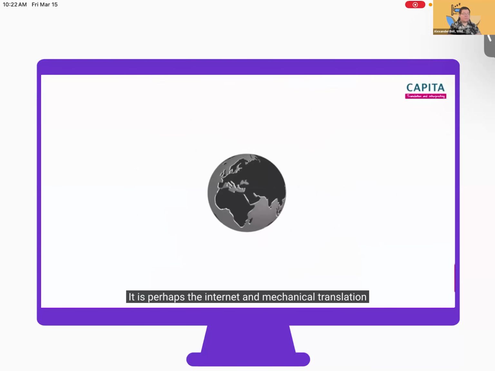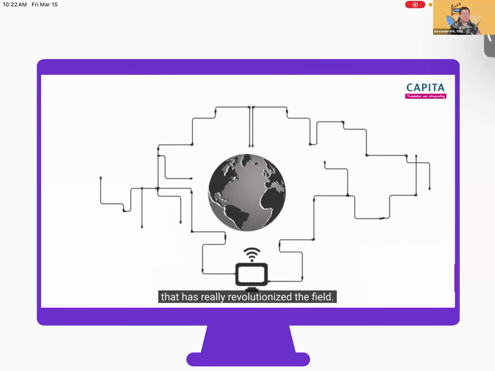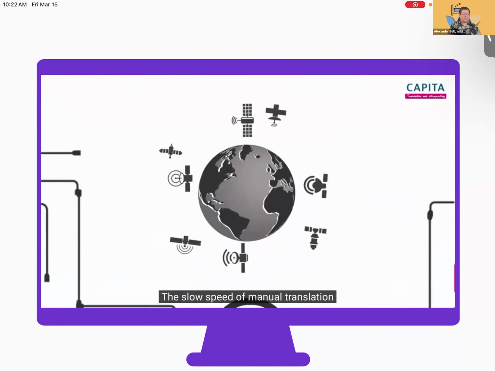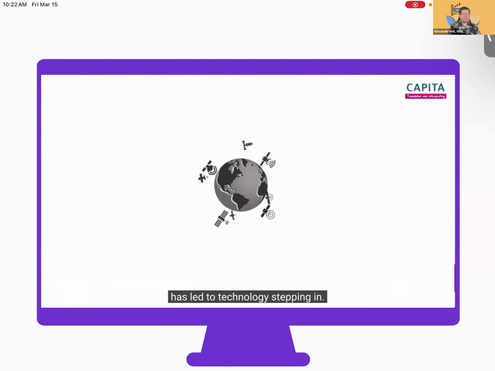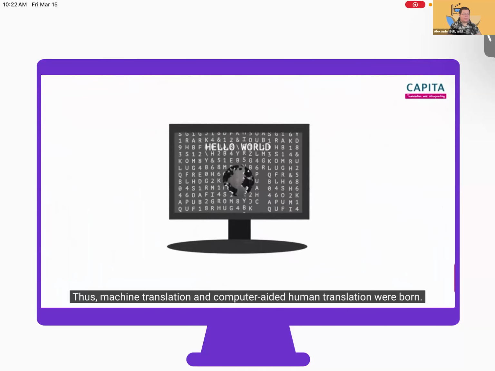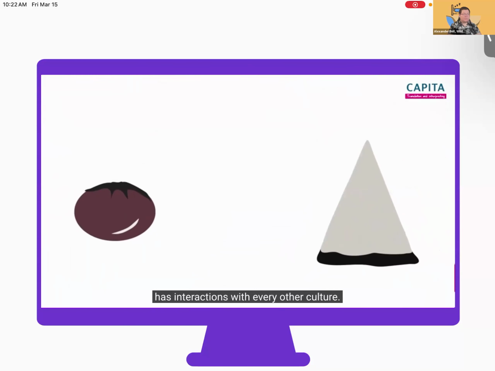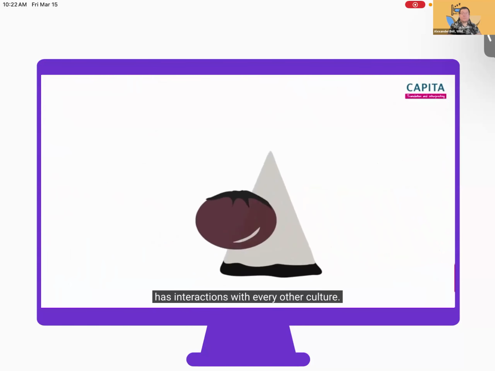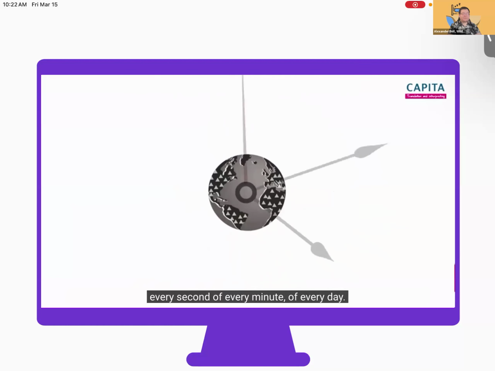It is perhaps the internet and mechanical translation that has really revolutionised the field. The slow speed of manual translation and the vast amount of content requiring translation has led to technology stepping in. Thus, machine translation and computer-aided human translation were born. Nearly every culture in the world has interactions with every other culture. This means that there are an incalculable number of translation requirements every second of every minute of every day.